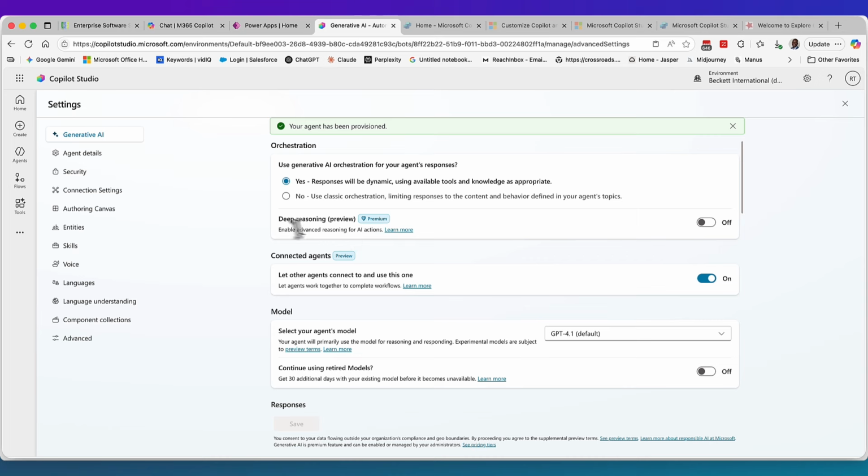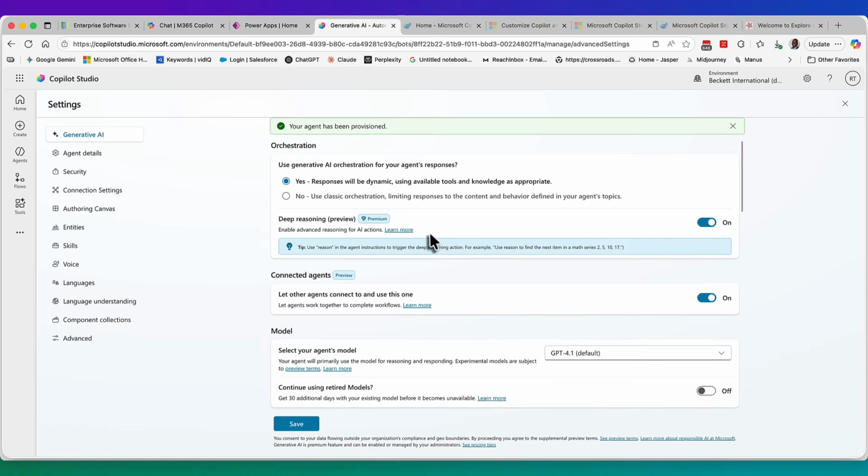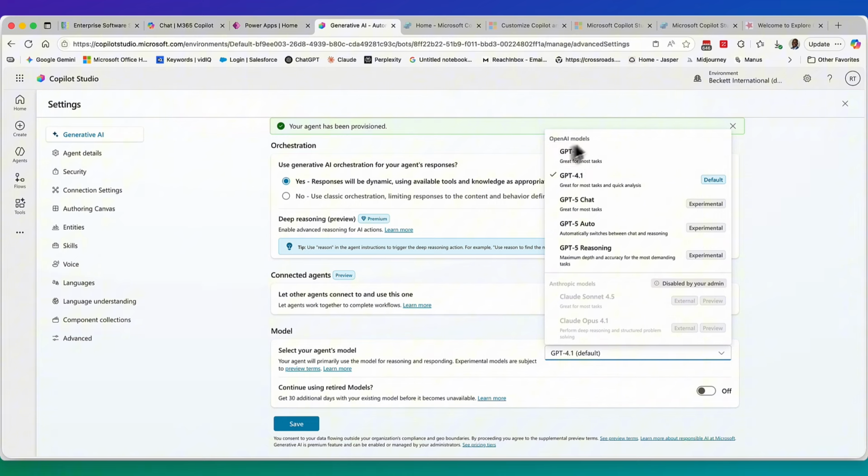Now there's this new feature, deep reasoning preview. You can see here, because I'm paying for a higher license, I can actually turn this on for deep reasoning, and I can change the AI model. When you click on it, it's kind of self-explanatory. You're going to be like, oh wow, this is cool. If I wanted to use Claude, and a lot of us have used a lot of Claude AI tools, you could enable this and then connect Claude and use Claude.